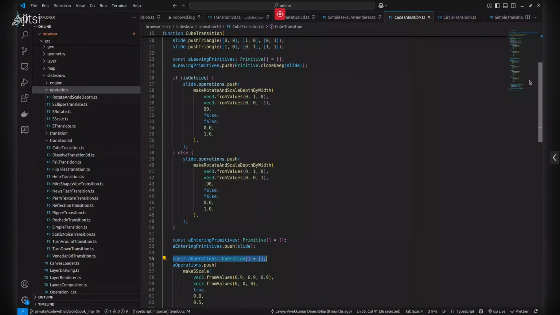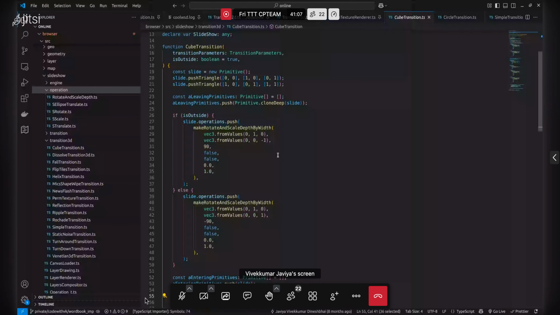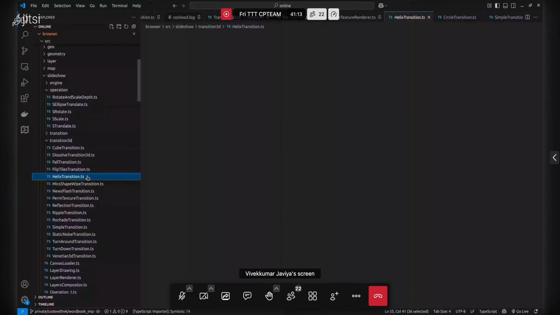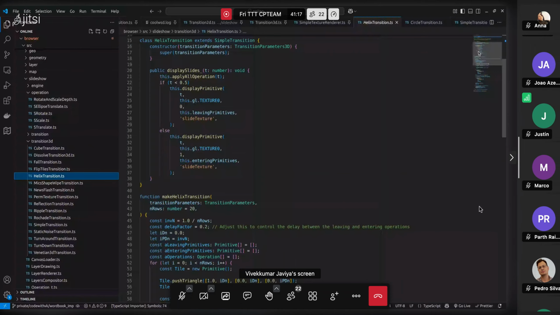This primitive transition is applied to that particular primitive itself. So we need to rotate and scale a bit. That's what we have to do for the leaving slide, and that's pretty much how the transition is done here for 3D. You can check out other transitions as well, like helix transitions, and most of the transitions are done this way.